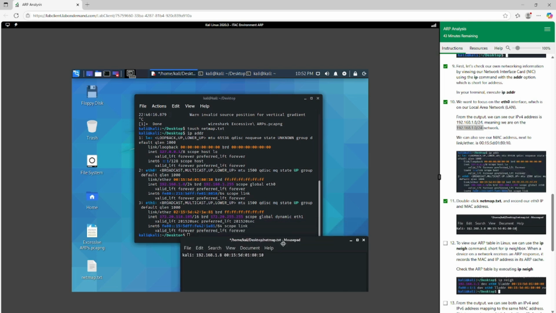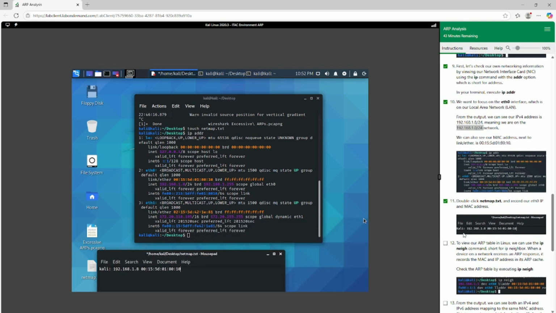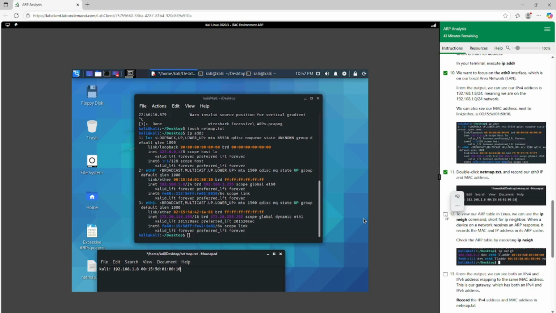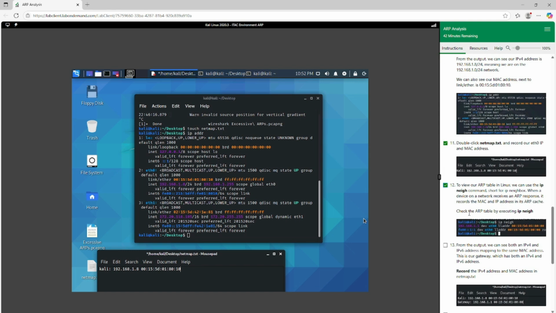Okay, I'm not going to close it. I'm going to leave it open. Step 12 says to view our ARP table in Linux, we can use the ip n command, which just says neighbor, short for IP neighbor. When a device on the network receives an ARP response, it records that MAC and IP addresses in its ARP cache. So we're going to go ahead and check the ARP table by executing ip n.